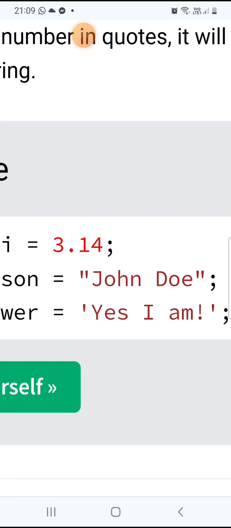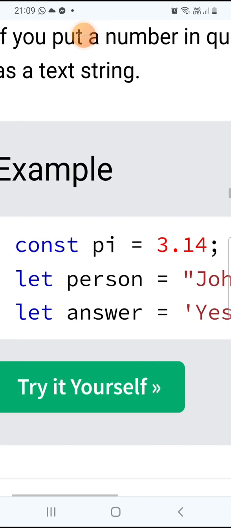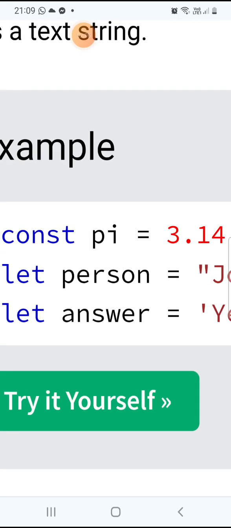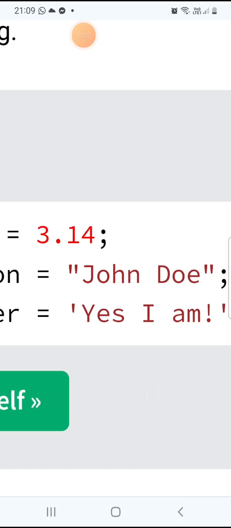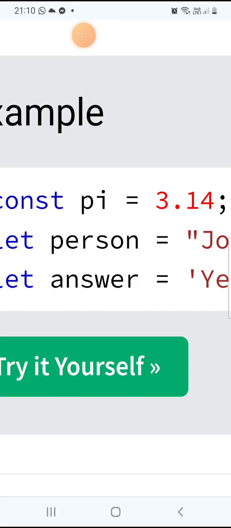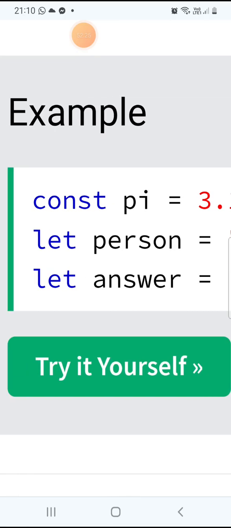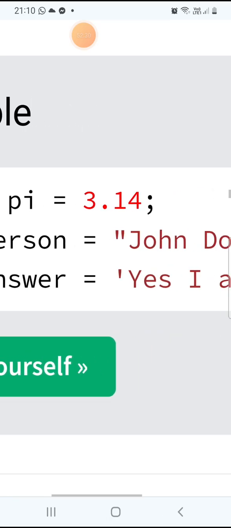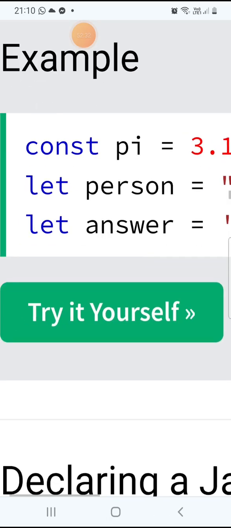For let person John Doe, let is the keyword used for the person variable, so that I can change this string. And one more variable is created, answer. This answer, person, and pi are called identifiers, because identifiers are the names given to variables. Let keyword is placed just before the variable because this is a string which can be changed at any moment.